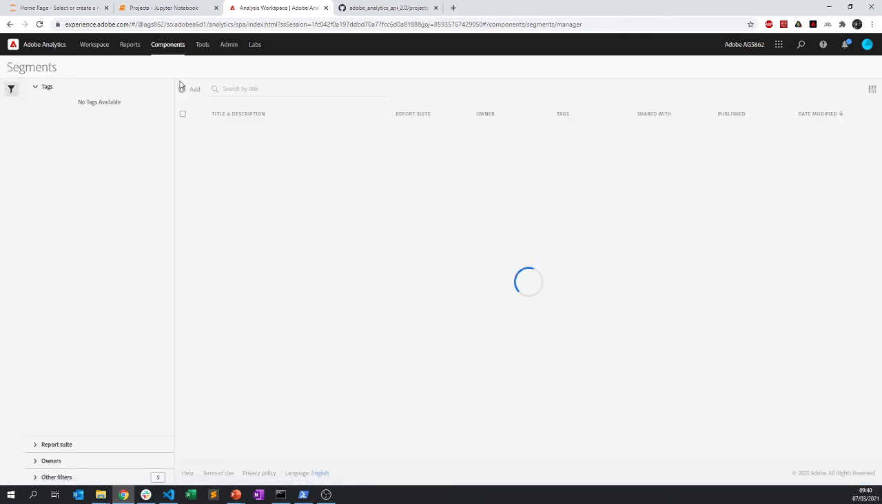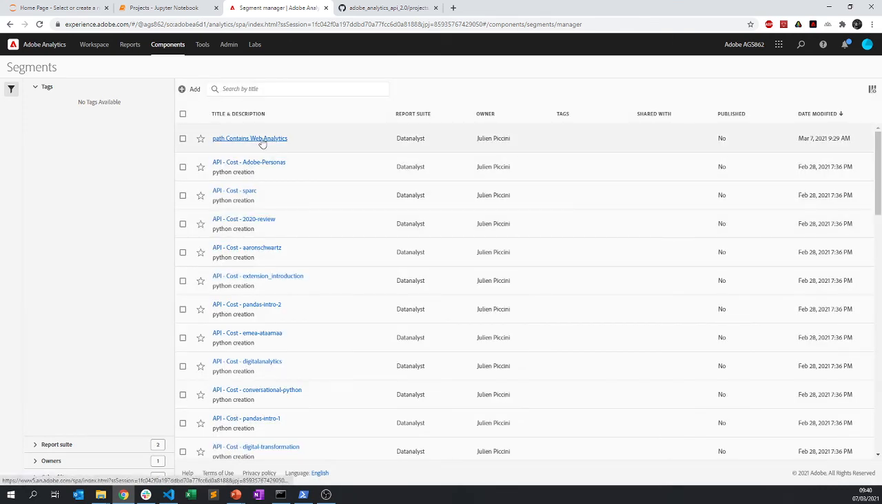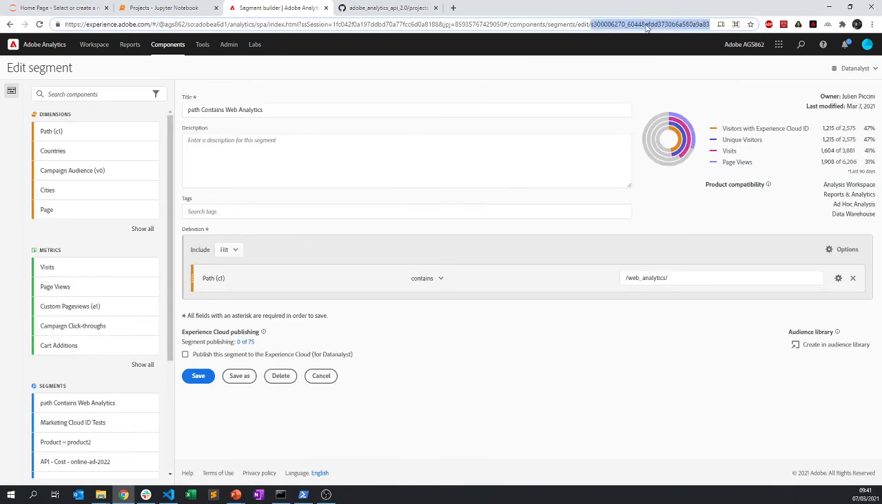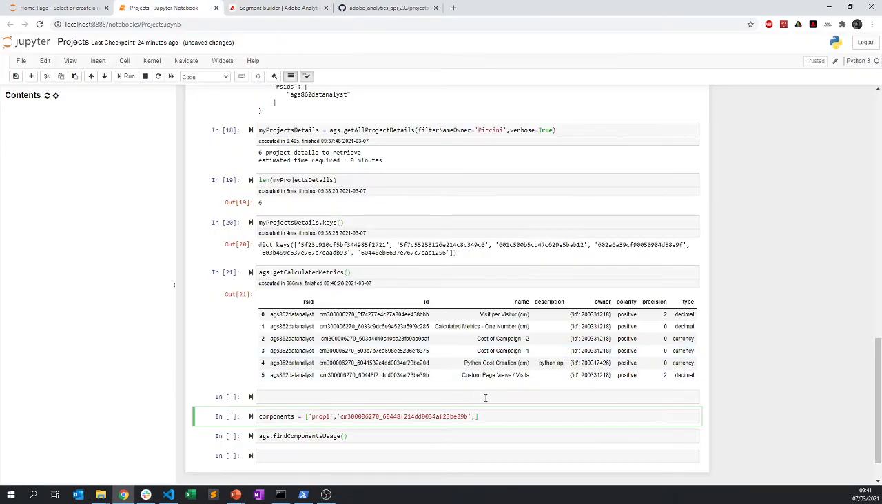You go to the segment. It's the same way for calculated metrics. You click on your elements, and you will see that here it's appearing as the last part is your segment ID. So I will just add that here.